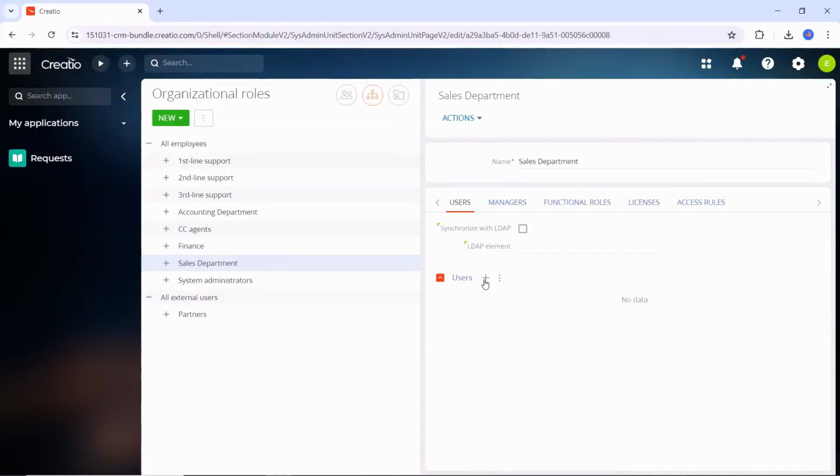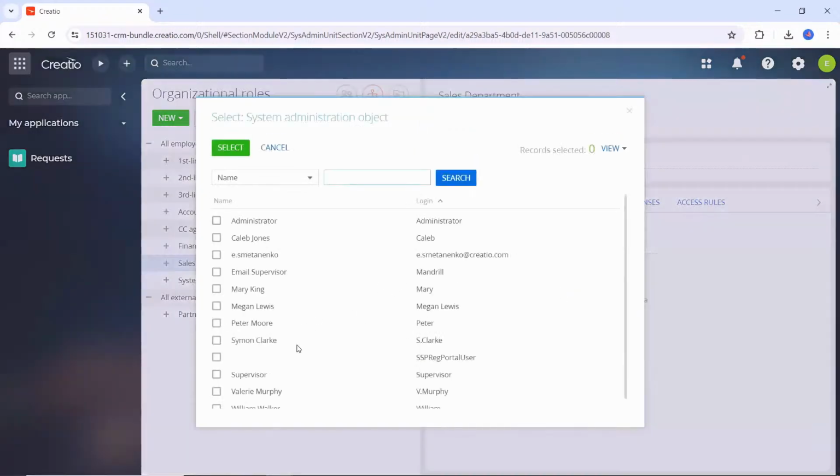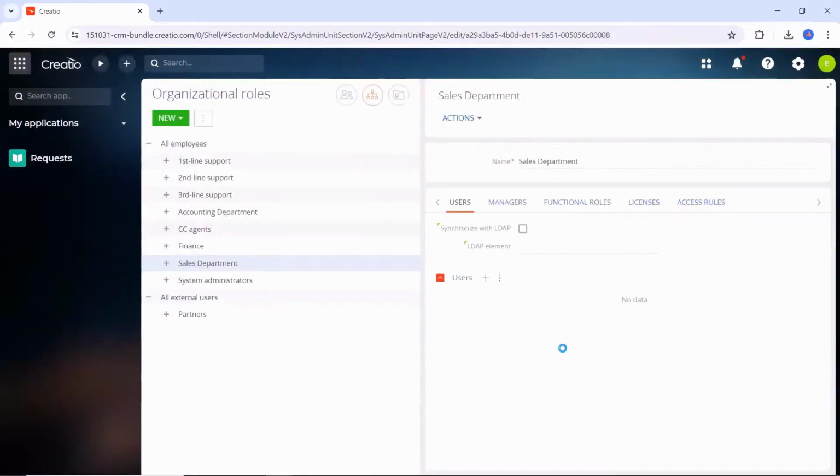So you don't have to duplicate your efforts. Depending on how your organizational roles are structured, you can grant the parent role the platform license, and then all the roles below, the subordinate roles, might have those additional licenses. So let me add somebody, like, let's do Simon Clark.